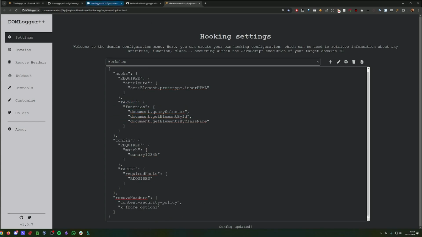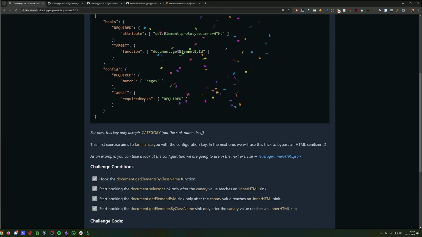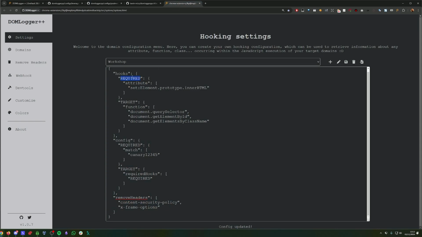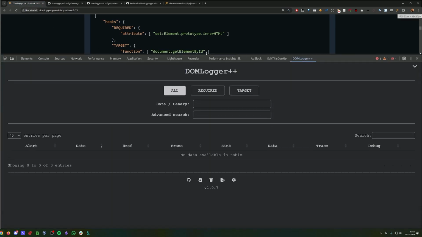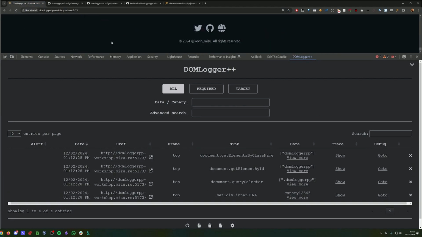Okay, technically I could be doing that. Control S should be working. And so if I do this, yes, it's working. So what I did is basically setting up the required to be creating the inner HTML sync. And this one needs to be matching the canary 1 2 3 4 5. And once that is matched, the required hooks needs to be matching, and then target is actually enabled, and having query selector get element by ID working, which means that if I do F12 DOMLogger++ and refresh that one, I should be able to see my stuff. Yay!